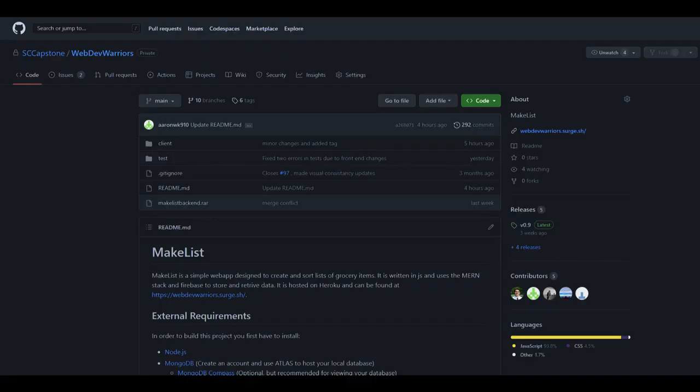We worked on a project that may help everyone live more comfortably and save time. MakeList, a straightforward online application that is made for making and sorting lists of grocery items. The web app aims to simplify the grocery shopping process from planning to actual purchasing. MakeList will enable you to quickly locate the items you require among several grocery stores.